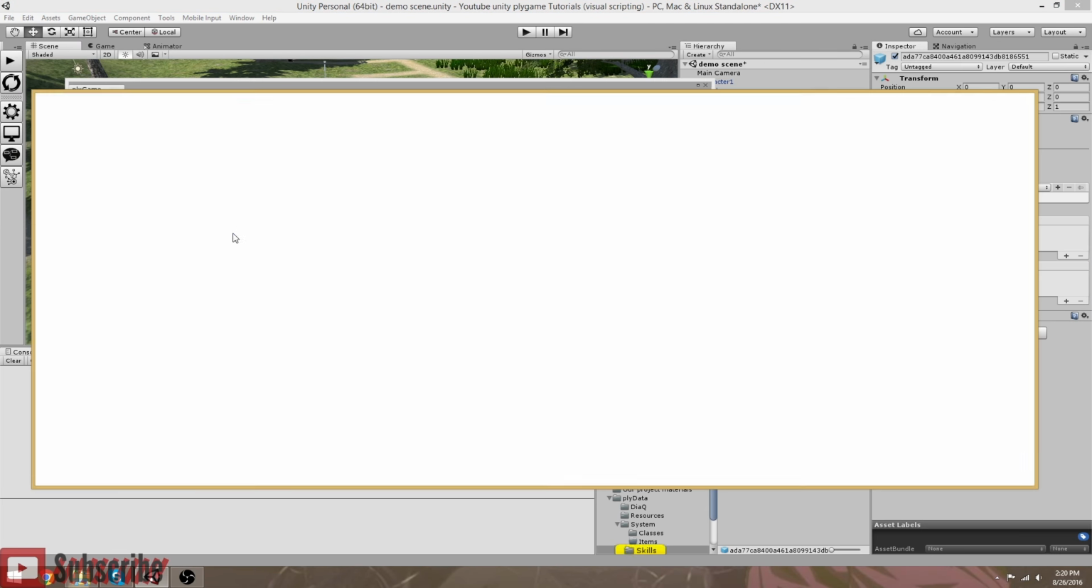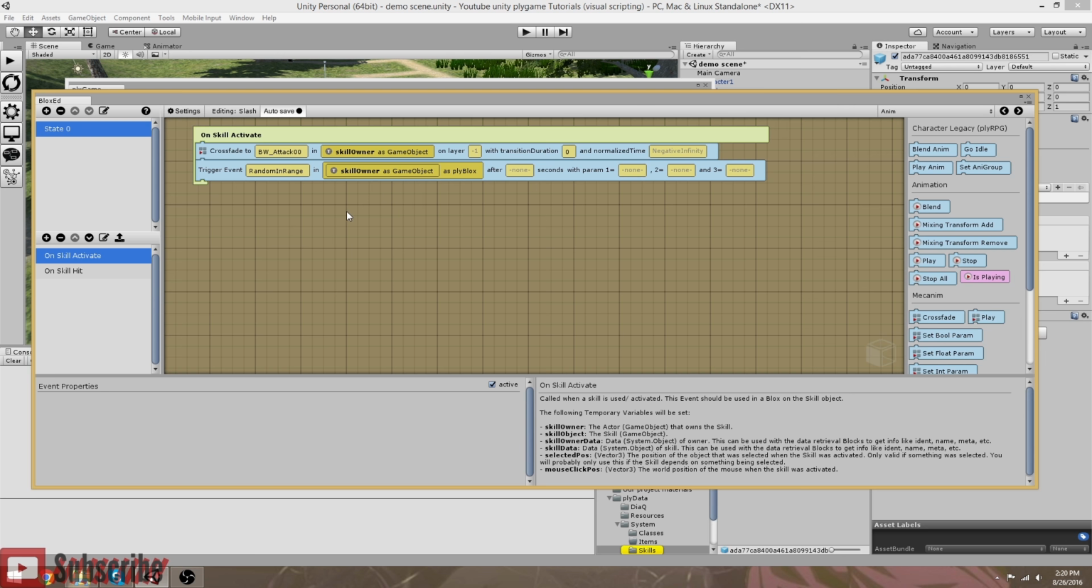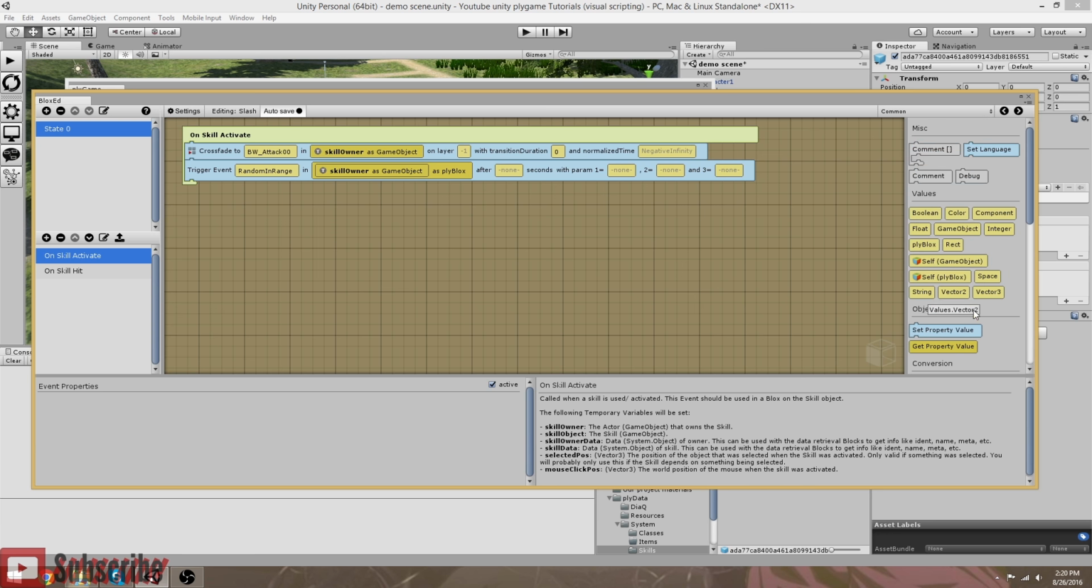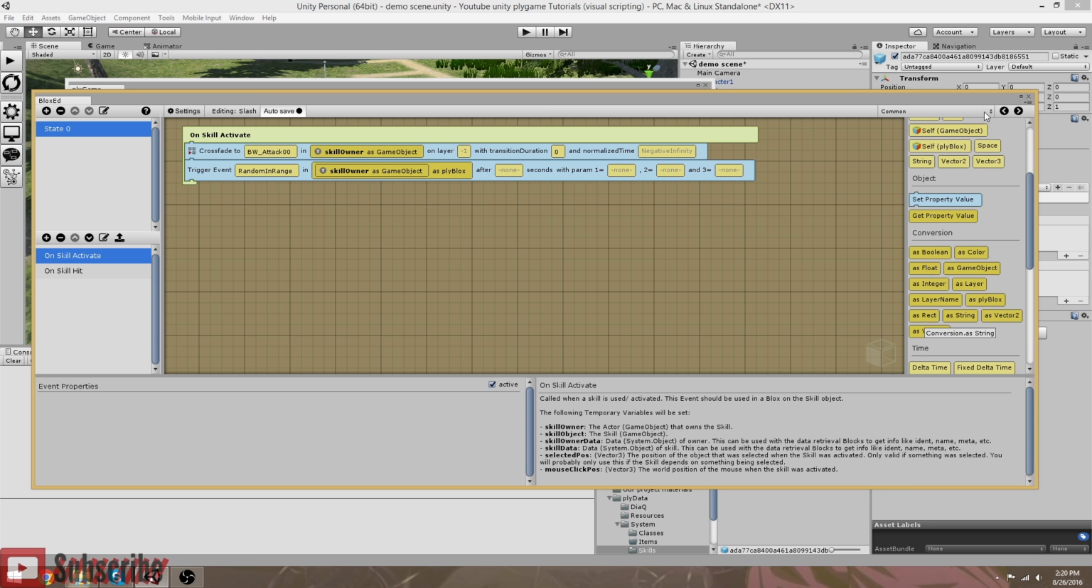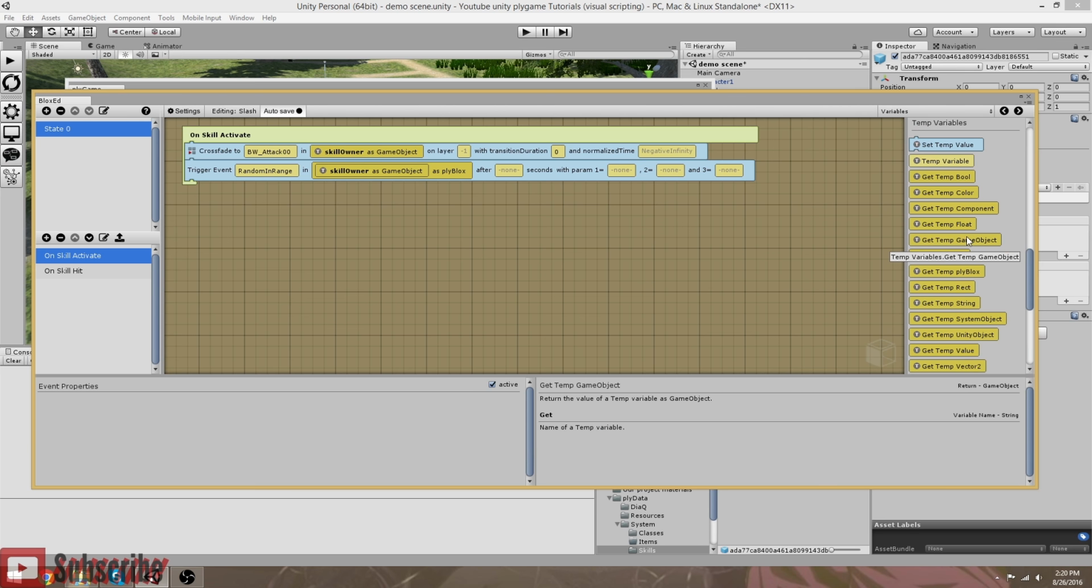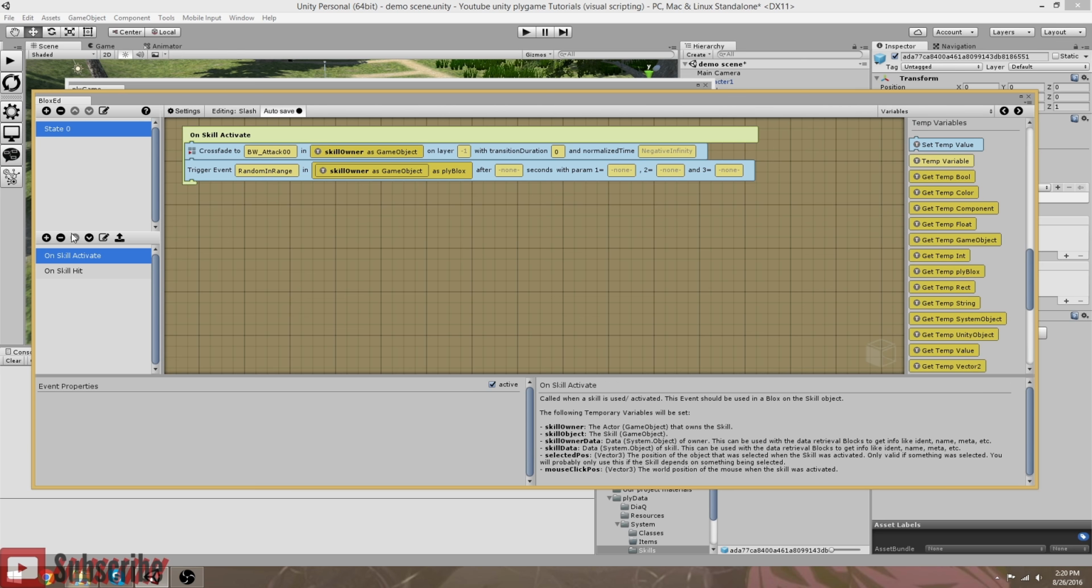So on our slash here, on skill activate, we trigger the event random in range in as ply blocks skill owner as game object. So yeah, go to your common, grab your as ply blocks, then go down to your variables and grab your temp variable as game object, and then voila.